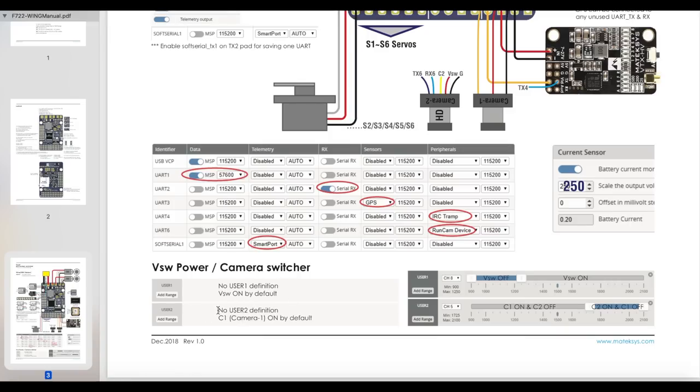So by default, if you don't set anything in iNav, it will use camera 1 and camera 1 will be on. If you want to be able to use camera 2, you need to go into your modes in the configurator, and what you need to do is set user 2 on a channel and a switch, and then whatever switch you configure this to, one position will be camera 1 and the other position will be camera 2.